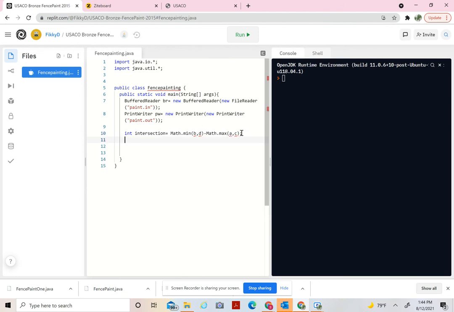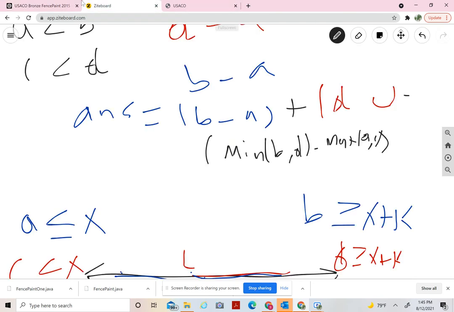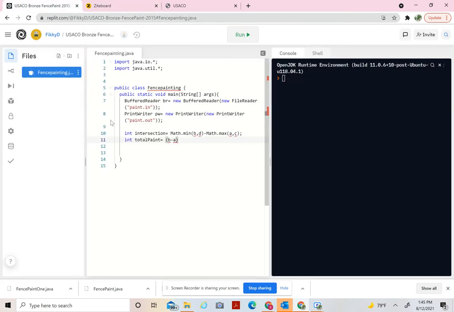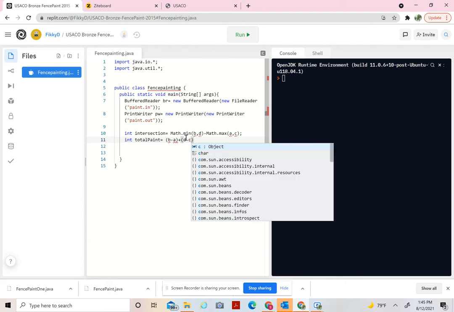Then we claim an int, total paint. That's our answer, the total paint. So the total paint covered is going to be B minus A, and then we said D minus C, right? So it's plus D minus C.